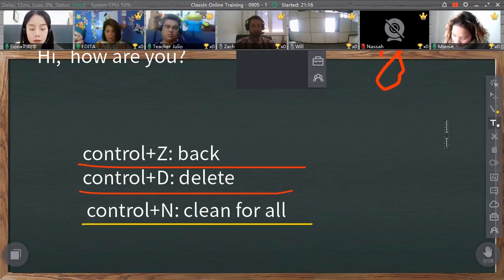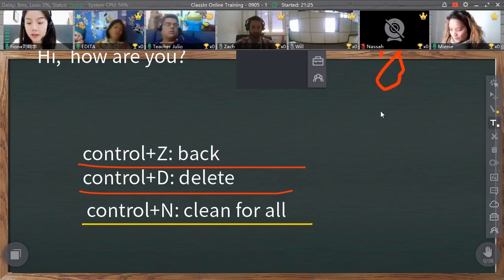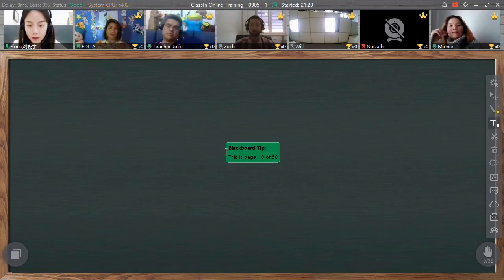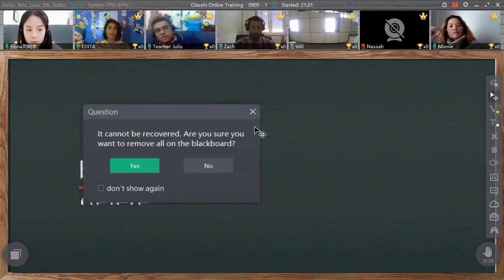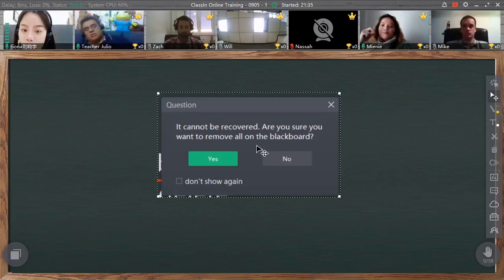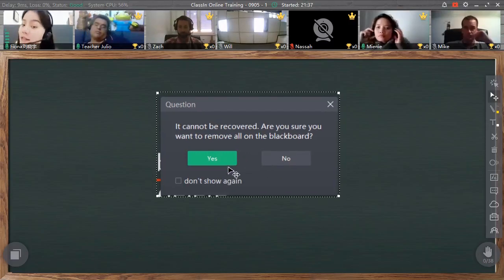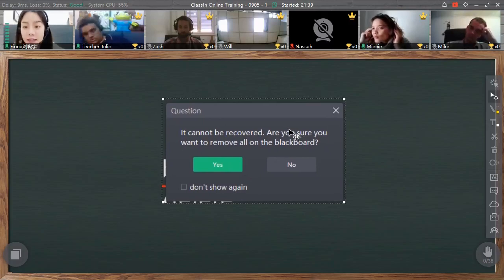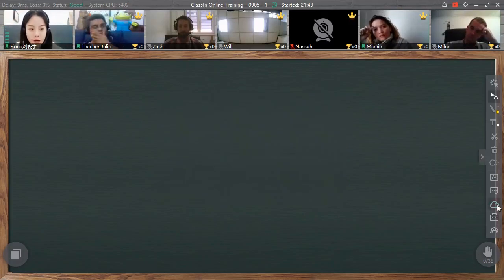Awesome. Okay, let me try this function, clean for all. So now I'm going to press Control plus N. So the question is going to show up here. You see? It cannot be recovered. Are you sure you want to remove everything on the blackboard? And just press yes, and then the whole blackboard is going to be cleaned up. All right. So let's see the next one.